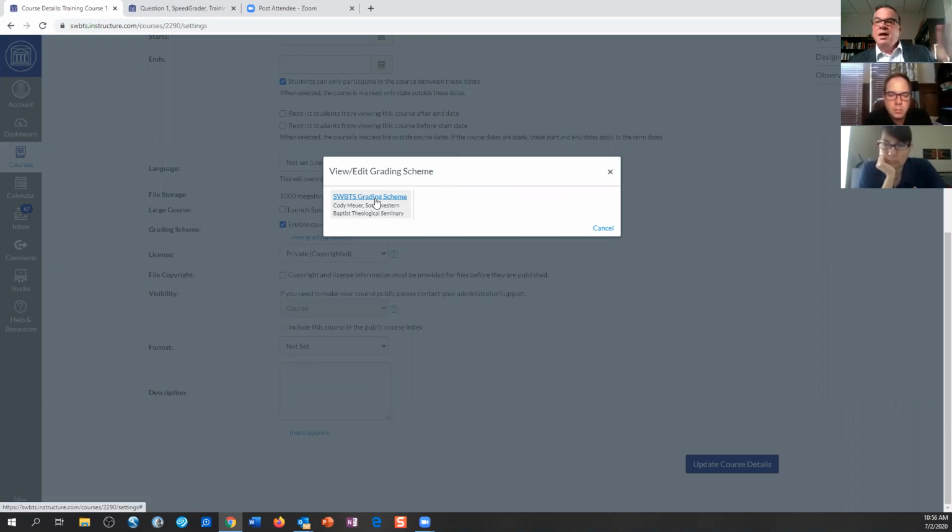That will then allow you to assign points to every assignment. The points are put into the grade book in Canvas, and based on the Southwestern grading scheme, all of your letter grades will be generated appropriately. All right? Okay, so that's what I wanted to show you there.